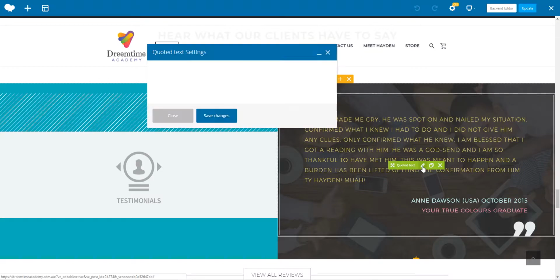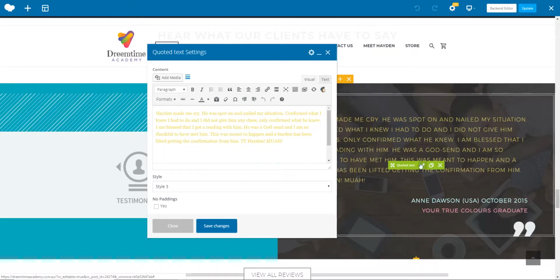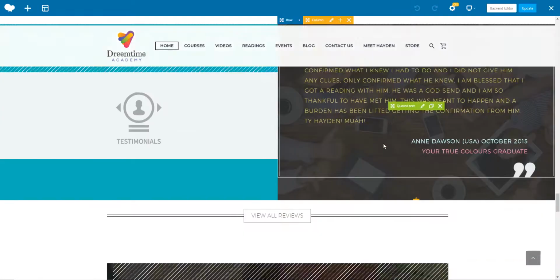Same with this. So quoted text, that's okay. You can change that because it's quoted text, right? It's not pulling it from a different module.